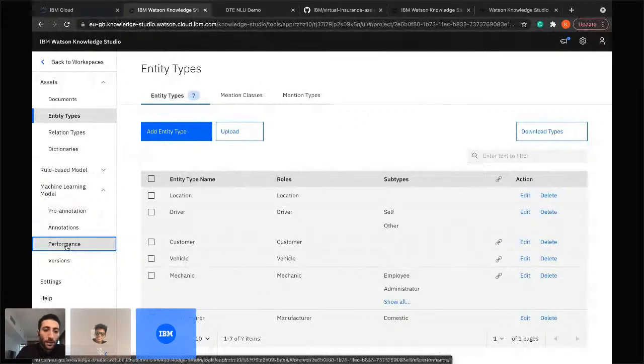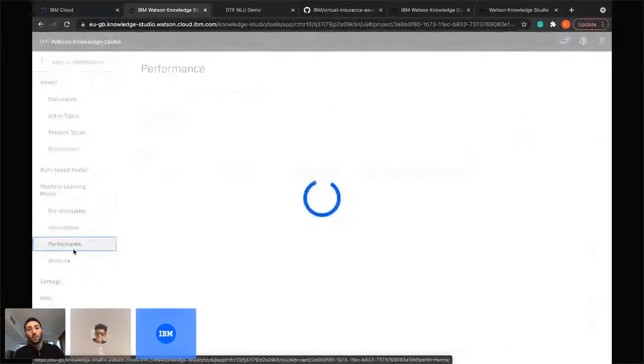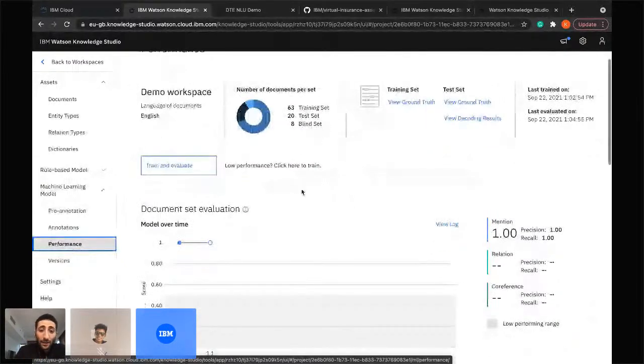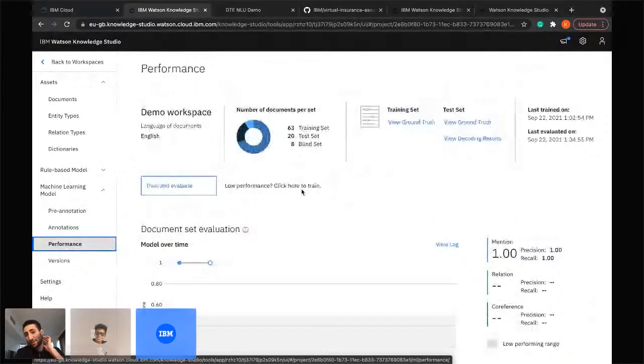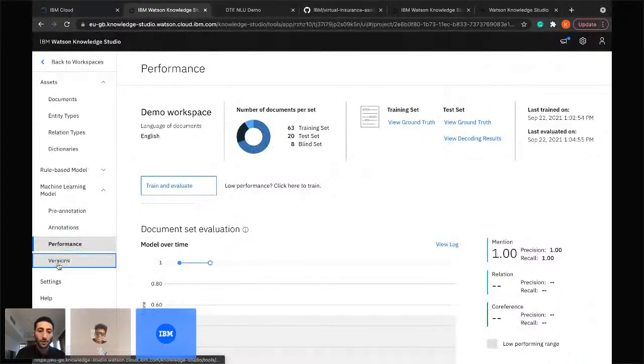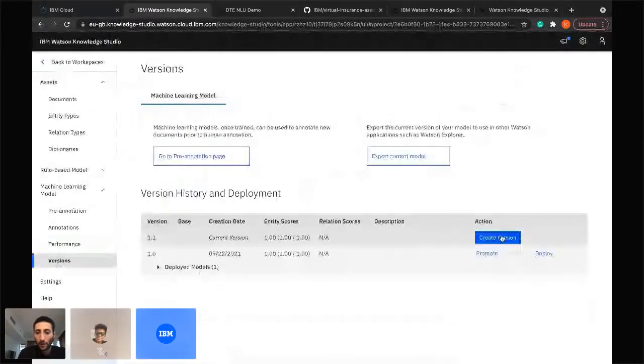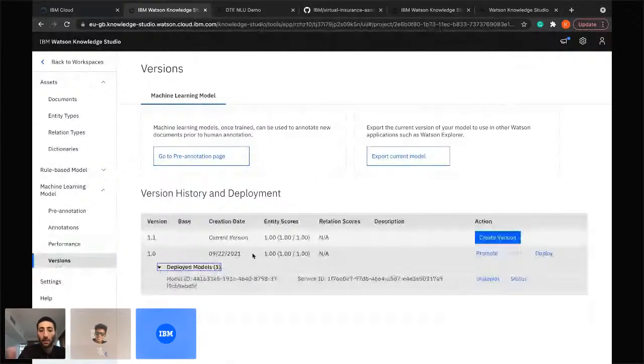So usually what happens is once you click and train the model, it's going to go ahead and take all the documents that you have and run them. The problem here is that the training takes some time. It will take around 6 to 7 minutes. But once it's done, it will show you that the model has been trained. You can click on versions, and in here you can click on create a version, and you'll be able to see your model. It will generate a model for you.